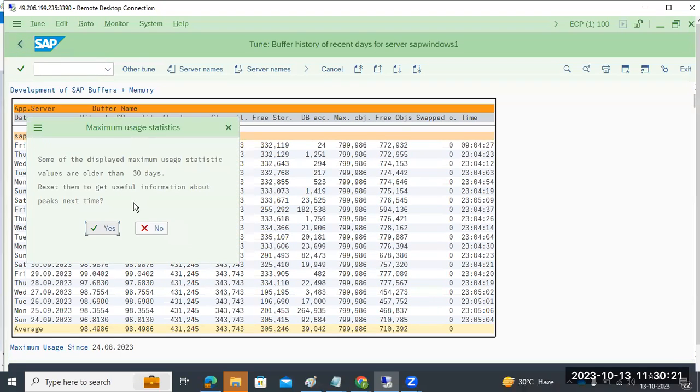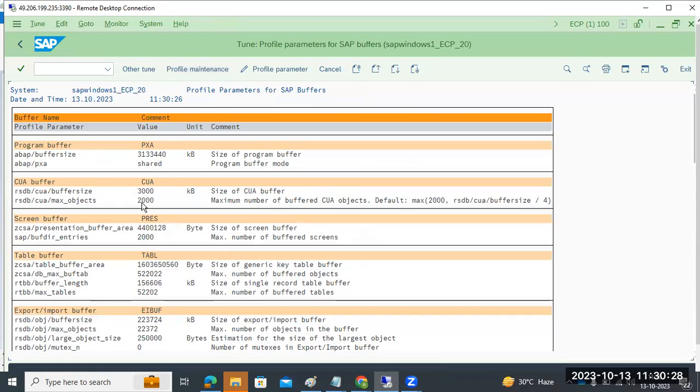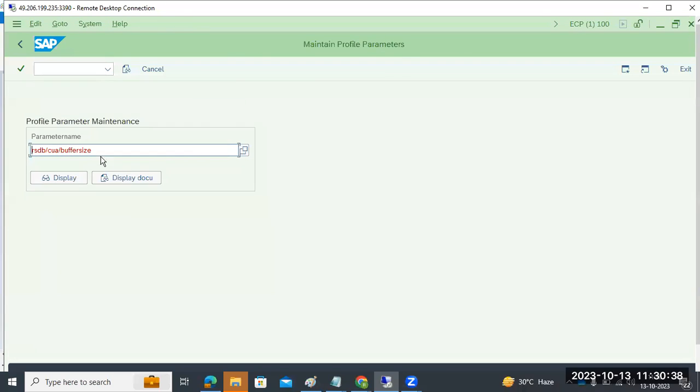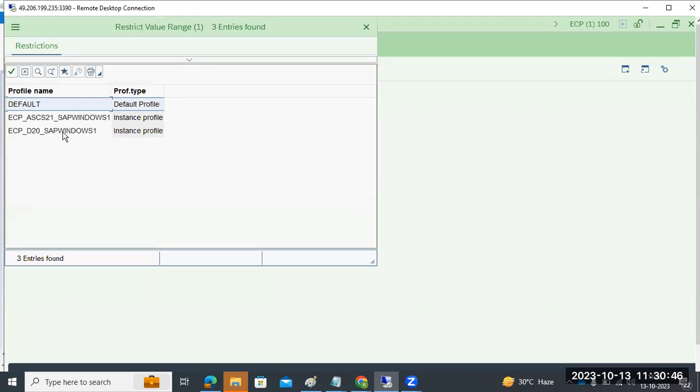For each and every buffer, there is a space, and for each and every buffer, there is a parameter. You have some space limitations here. Suppose we have the CA buffer, which currently has 3000 KB assigned. This is the buffer, and this is the parameter. So go to the profile parameter, then go to RZ10. We can change it.